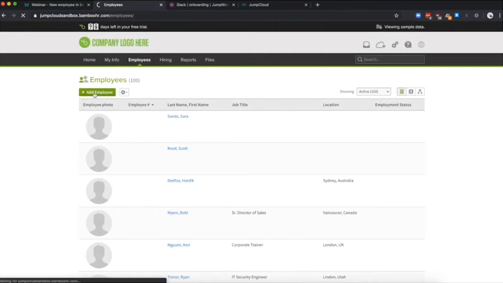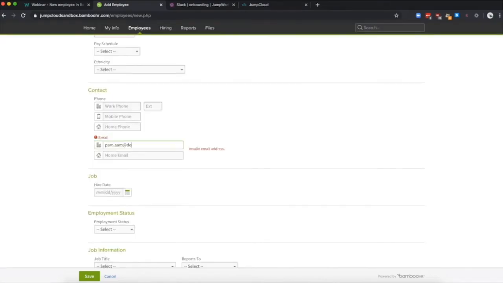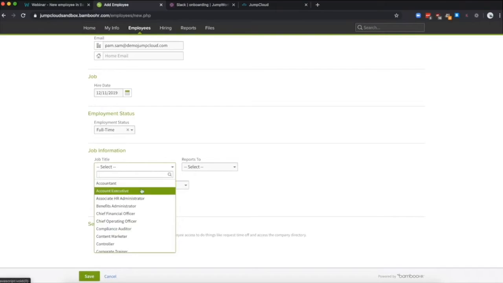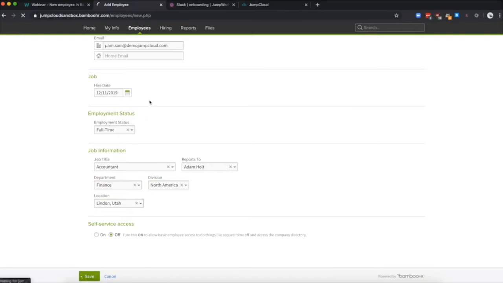Let's begin by creating a new employee in BambooHR. This email address will actually be used in subsequently creating a new G Suite user directly from JumpCloud. Additionally, these attributes like job title, reporting structure, and location can be added into the payload so IT admins know exactly where and when to onboard new employees.